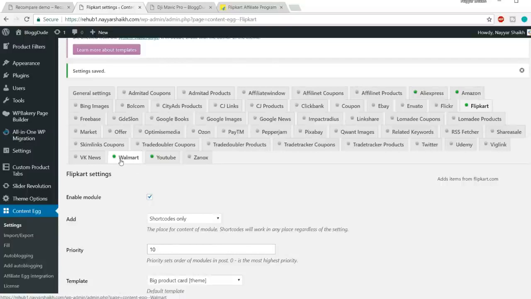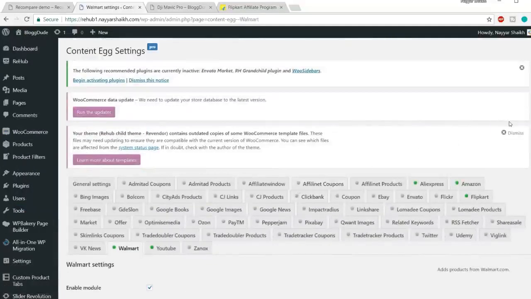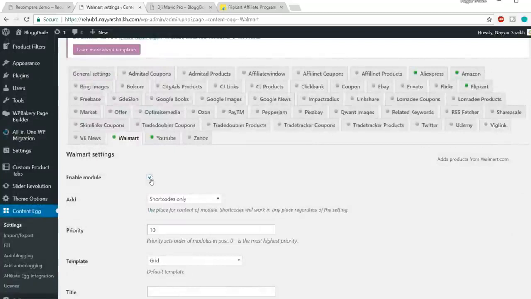Now make sure you deactivate that, because you don't want someone else getting commission for your work. Okay, so make sure you go to Walmart and just remove this tick mark which says enable module. But I don't want to do that. I want to use that because that looks cool, because this is not the actual website.